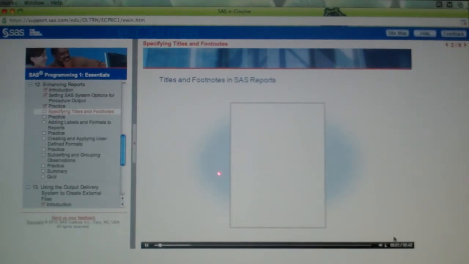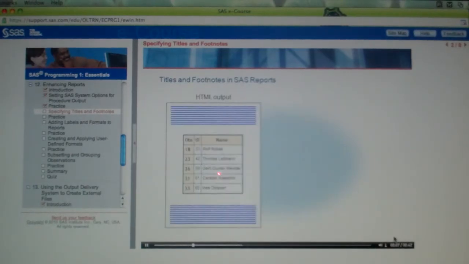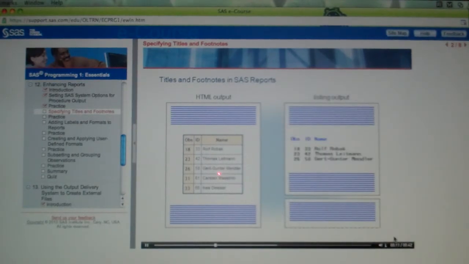In your SAS reports, you can specify up to 10 titles and 10 footnotes. Your titles and footnotes appear in both HTML output and listing output. In HTML output, titles appear at the top and footnotes appear at the bottom of the output from each procedure, no matter how long the output is.